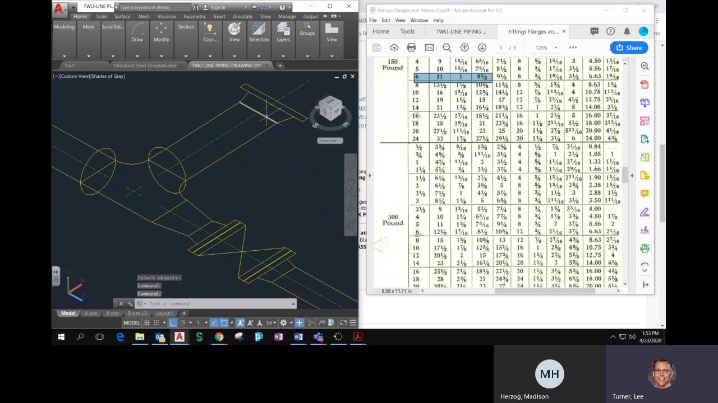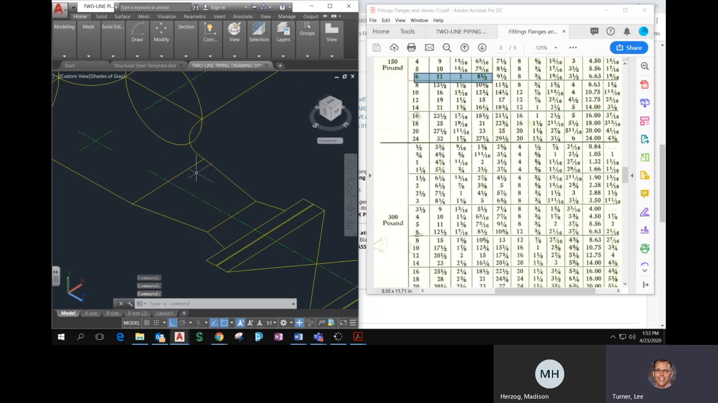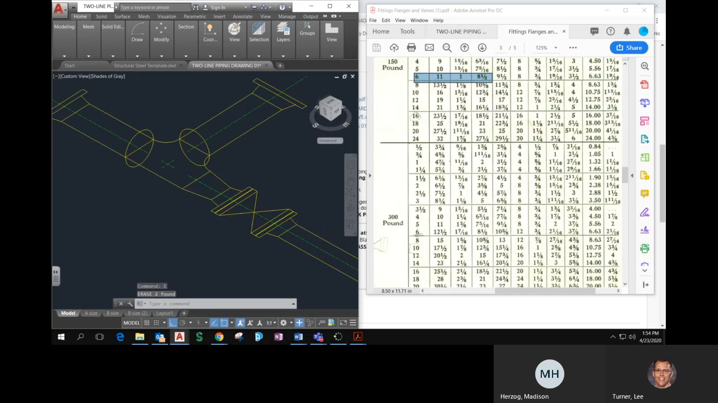There's another weld neck flange. I think it's the same one, so you could copy it. Here is a reducer, again, where you could draw what? A circle, another circle. Do the loft tool, and boom, you're going to have a reducer right there. Okay?